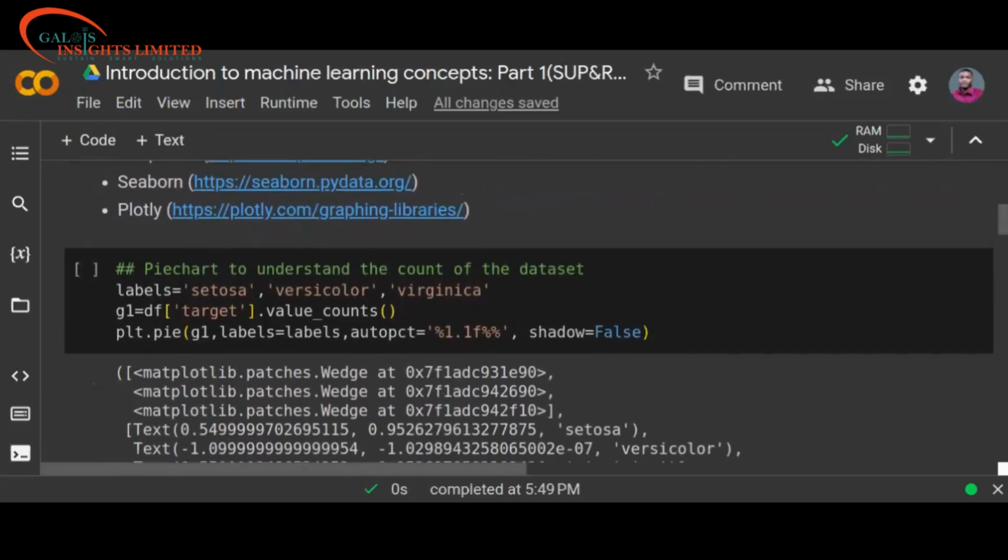So we are still on the aspect of visualization. Then we are starting with a pie chart, using a pie chart to visualize what's actually going on in our data sets. So let me break down what this code means.